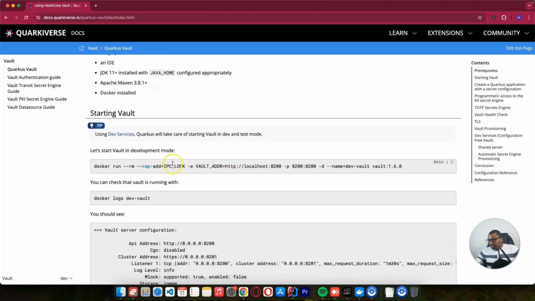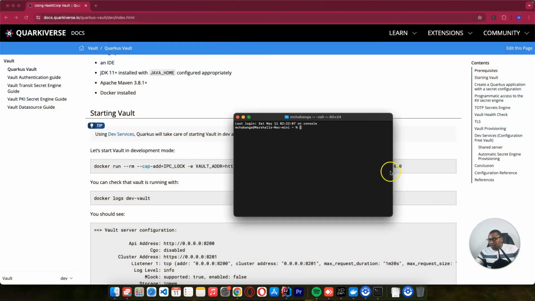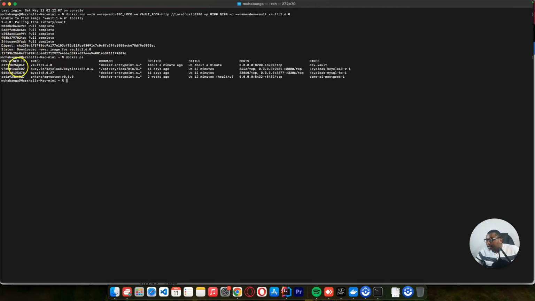So what we need to do is run this. Make sure you have Docker installed, and here you can copy this, and I'll open my terminal. From my terminal, I will just paste this command. Let's run docker ps to see if it's running. You can see our Vault is now running here.